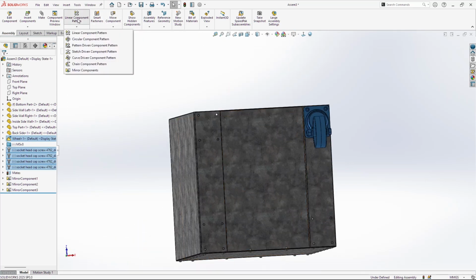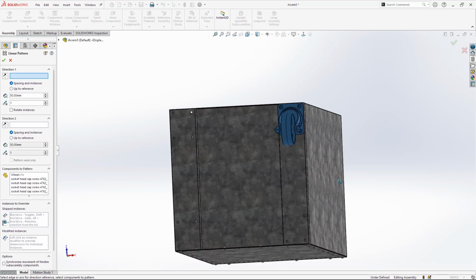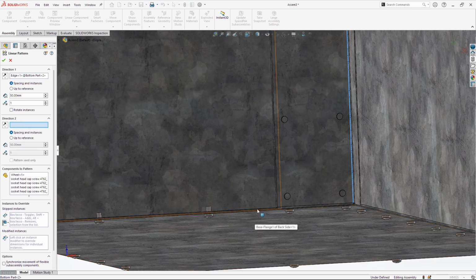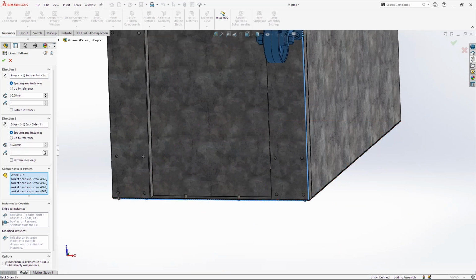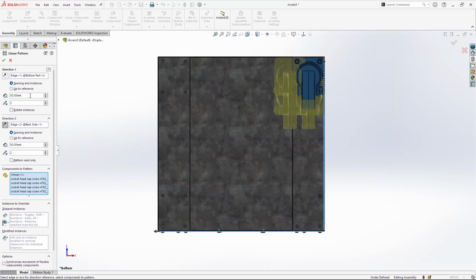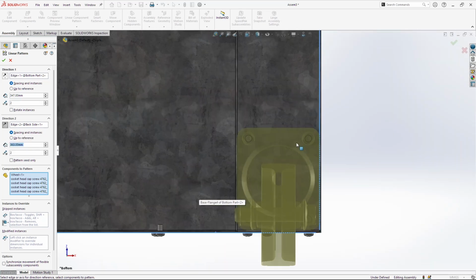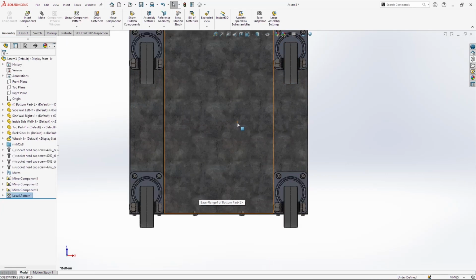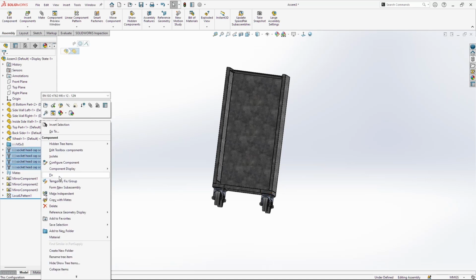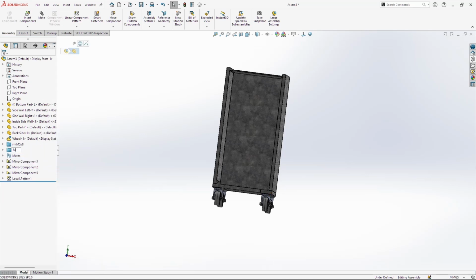one linear component pattern. For direction 1 I'm going to use this line here, and for direction 2 I'm going to use this line here. Then we need 2 and 2. I'm going to change this direction, and I'm going to use here 347 millimeters and here 363 millimeters. Click OK. Also, I'm going to add this screw in one folder, M8.